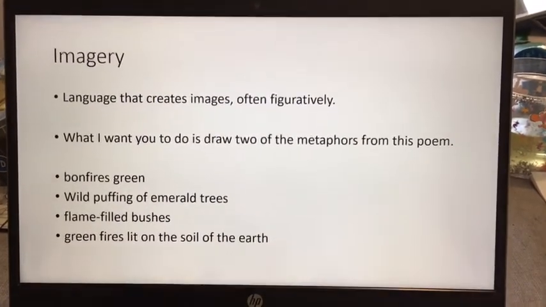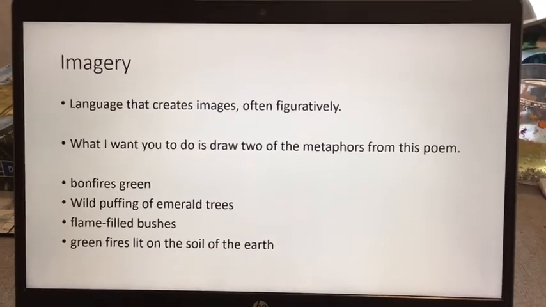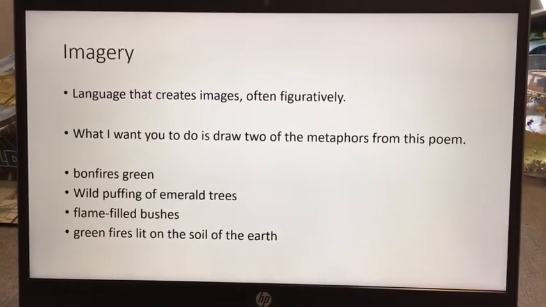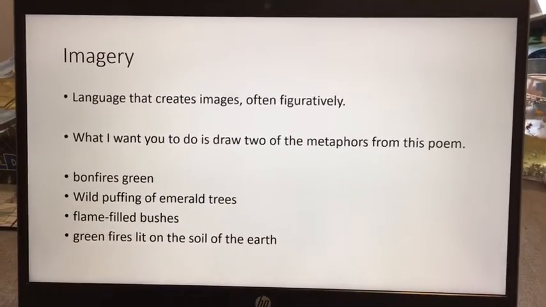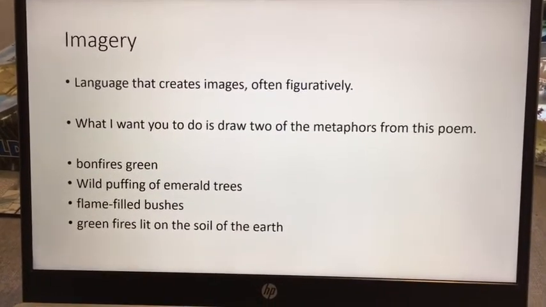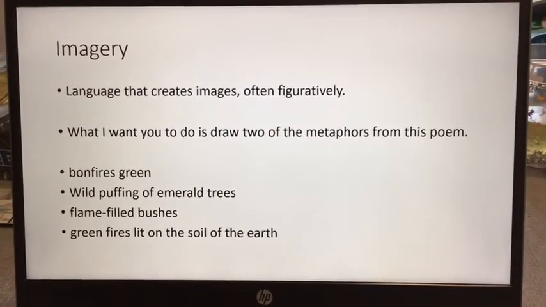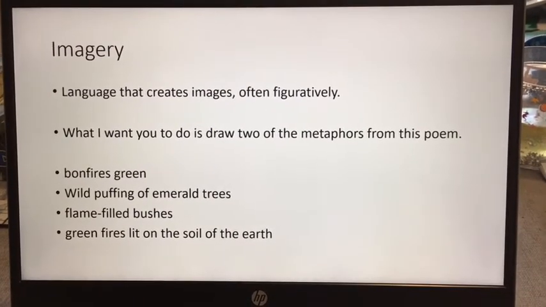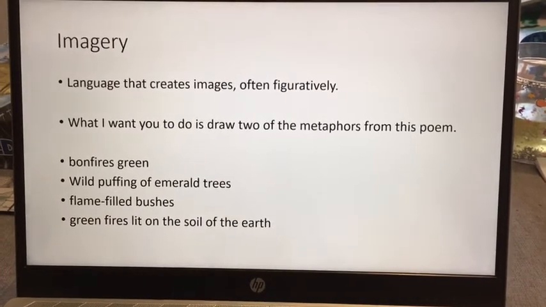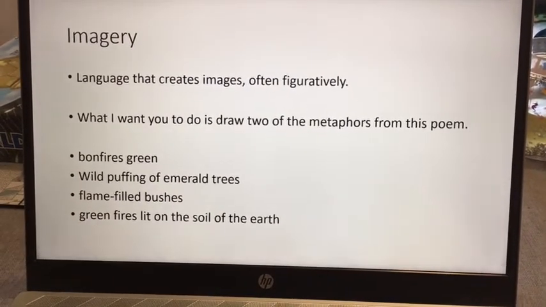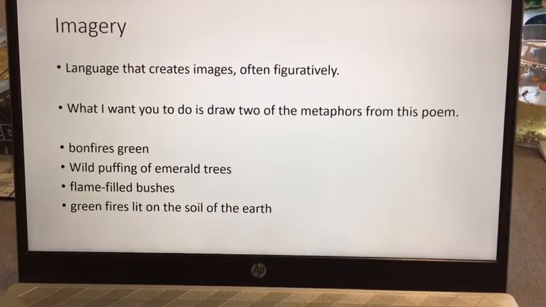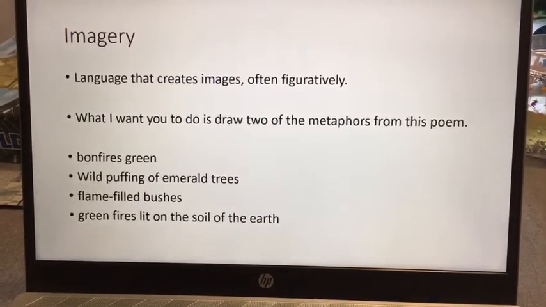Flame-filled bushes. Do you remember I talked earlier about how these bushes aren't actually on fire, but the new leaves, the colours that are coming from them, and the way he's described that metaphor as being flame-filled bushes. And then the final one on my list, green fires lit on the soil of the earth. So again, think about that. How are we going to get a green fire? How are we going to make it look like spring and look like a fire at the same time? So it's about trying to draw those metaphors together.